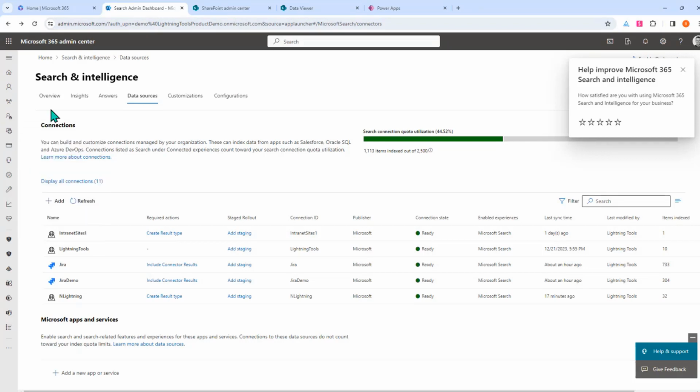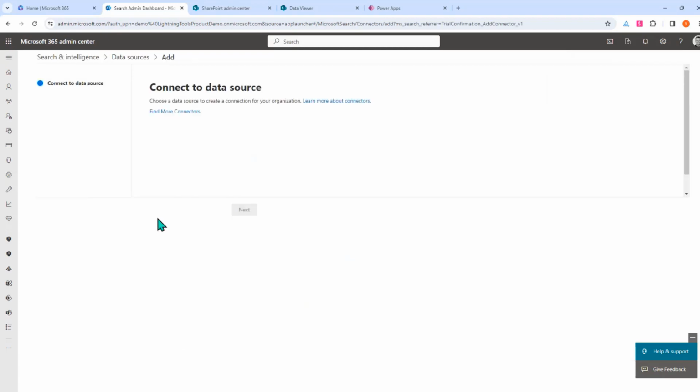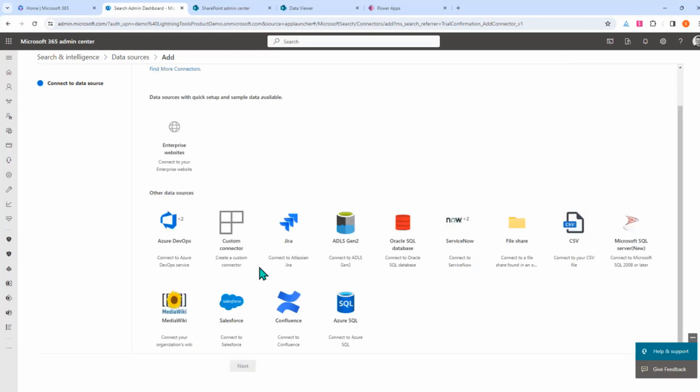So when you go into admin, if you select Search and Intelligence and then go down to Data Sources, you can go through and add a new connection. And some of these you can create without actually having to write any code or do anything. It's just a case of configuring it.